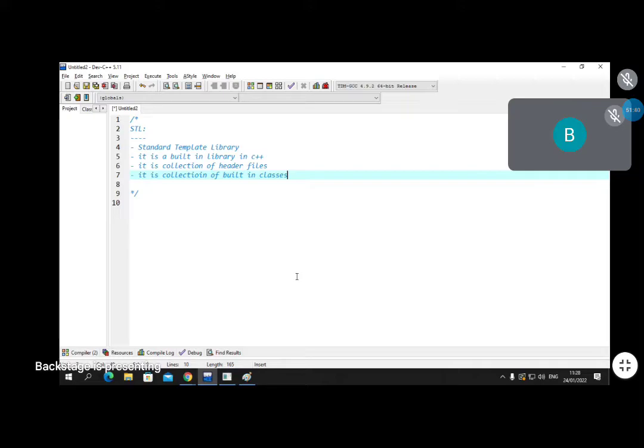Now, to store a collection of values, means a collection of hall ticket numbers, what type of data structure do you use? You want to use a collection of values. We use data structures, correct? I want to store a collection of values.